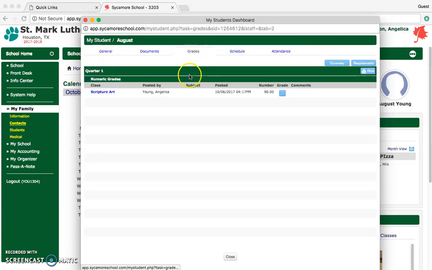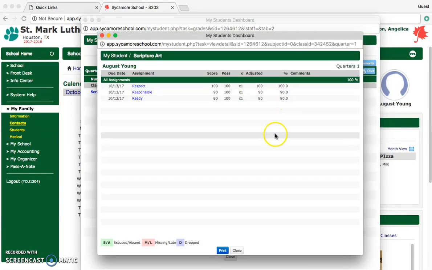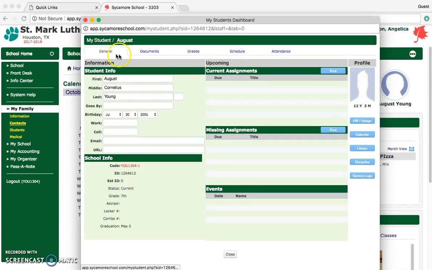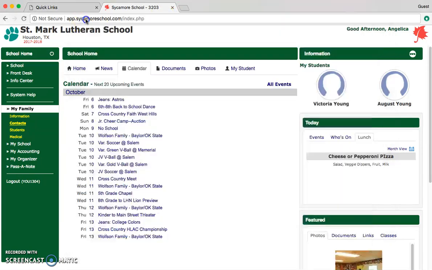So grades you definitely want to utilize and look up information because teachers are using that to communicate what's happening in the classroom and how your child is doing. And then going back out. So you can do that with both your students or however many students you have. And so that's the main part of this page, and quick access to the things that I hope that you will find useful to you using Sycamore.